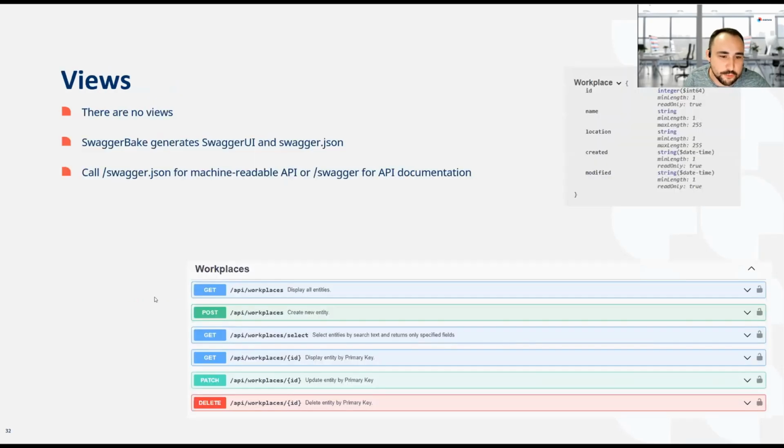As for the views, there are no views. The views for us are the Swagger UI and the Swagger JSON. So Swagger bake automatically generates the Swagger UI and Swagger JSON, as I've shown. You just call /swagger.json for the machine-readable API, which you can implement in your libraries, in your applications, or if you want to load the API documentation in UI, just load /swagger in your browser.